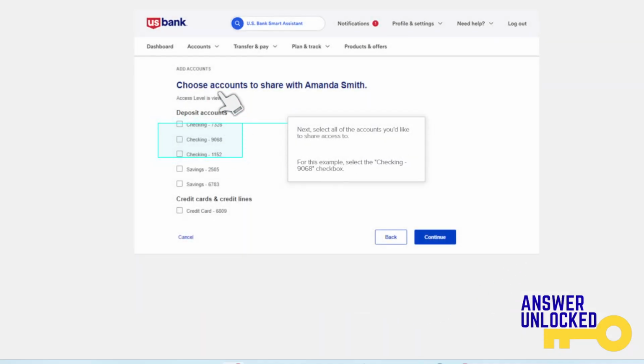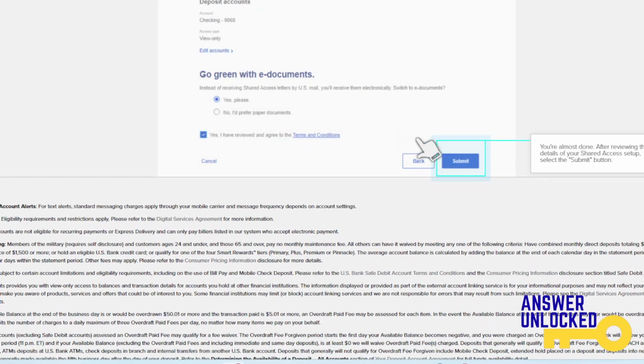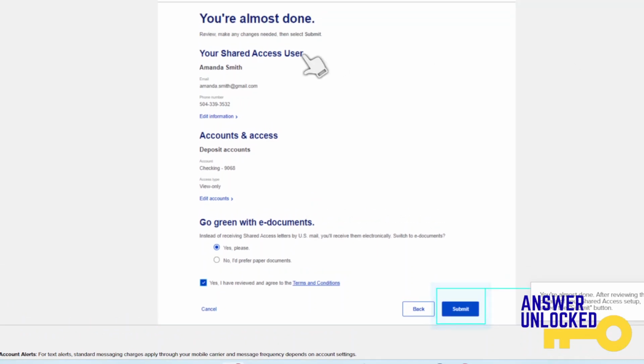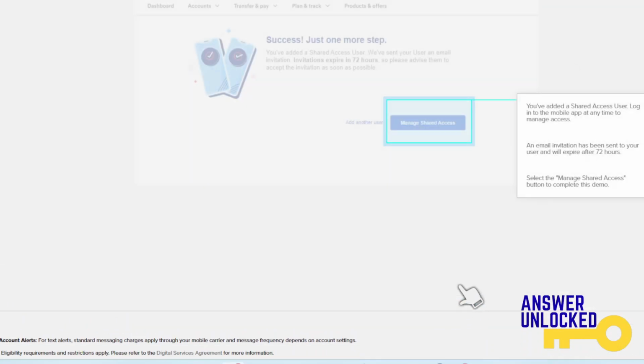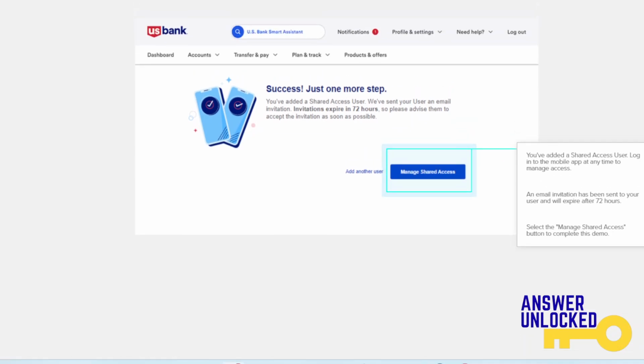Click on continue, then choose the accounts you want to share access with them. Right here, click on continue, and now you just go ahead and verify everything and submit this, and you're basically done. Really that easy, and that is how to set up shared access in US Bank online banking.